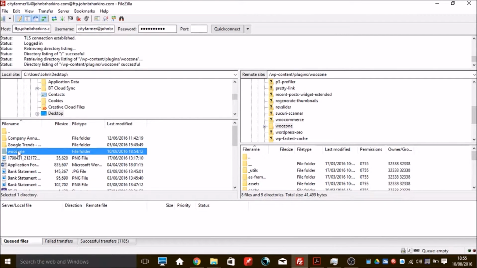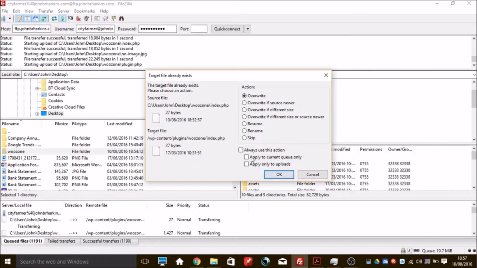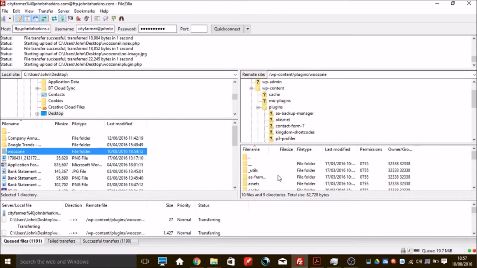Okay, so we'll just highlight it and we'll take it over to the right, and then we'll scroll up to plugins and we'll drop it in that box. There we go, and we'll drop it there. Now you will get messages coming up saying, do you want to overwrite? Yes, you do. Okay, so you just put overwrite, apply to all, OK, and that's you updating. That's it, as simple as that.